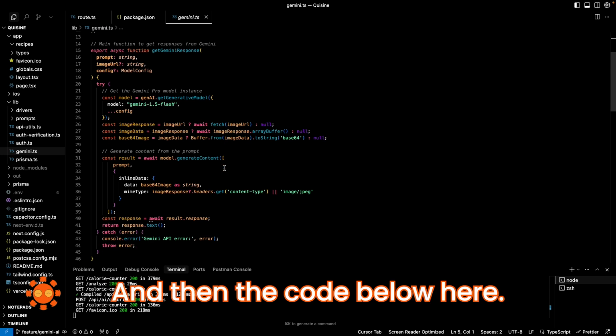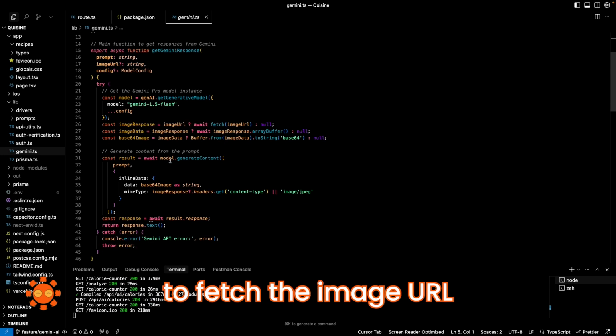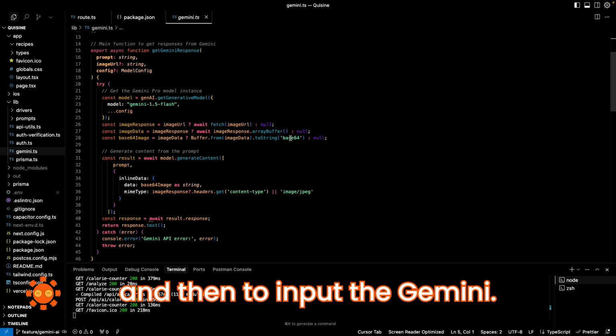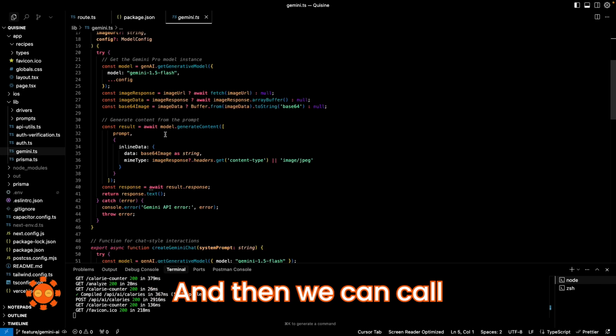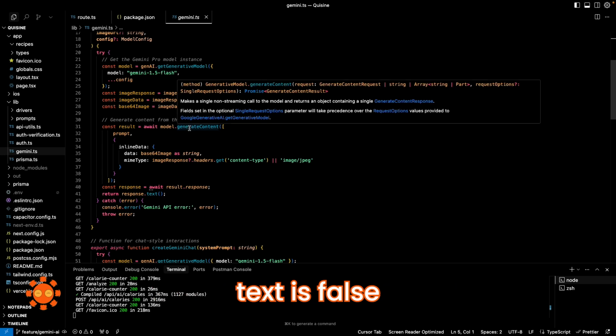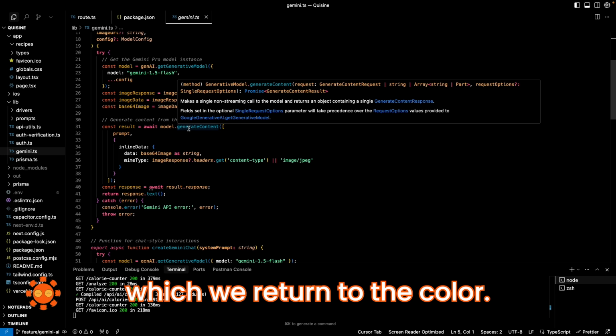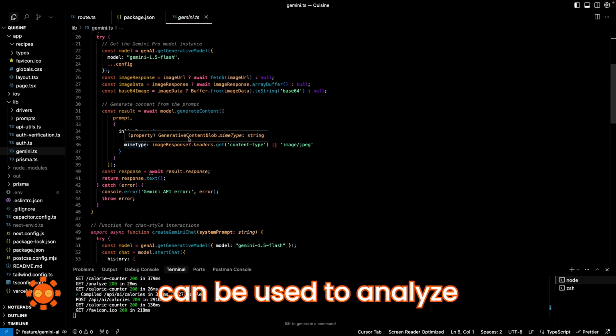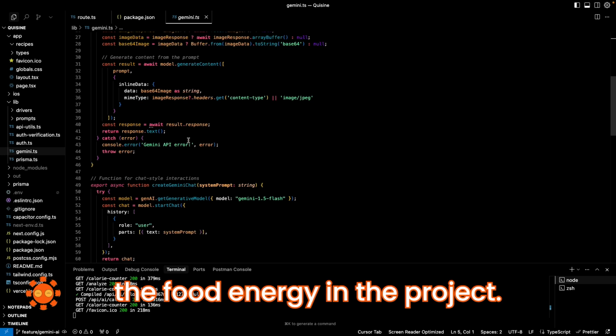And then in the code below, we fetch the image URL if provided, and convert it into base 64 and then input it to Gemini. Then we can call generate content with both the prompt and the image. The model will return a text response, which we return to the caller. So this function can be used to analyze the food image in the project.